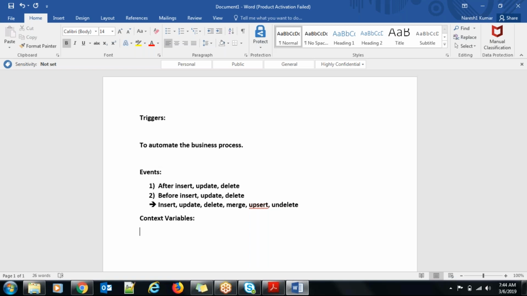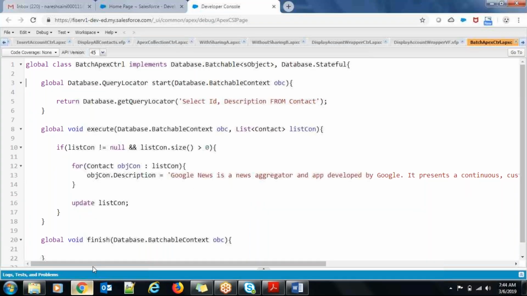So we have isExecuting. We use isExecuting when we want to identify whether our trigger is being called from the Apex code or from the VF page. It will return true if the current context of the trigger is Apex code, not a Visualforce page. If our trigger is being called from the VF page, it will return false. Let me open all the context variables.